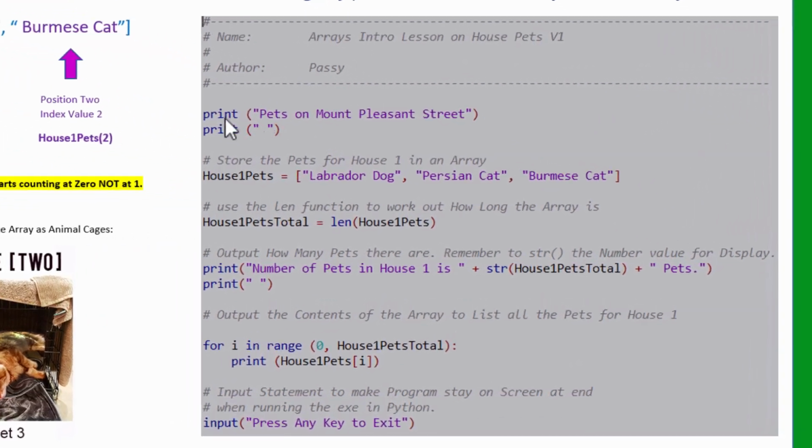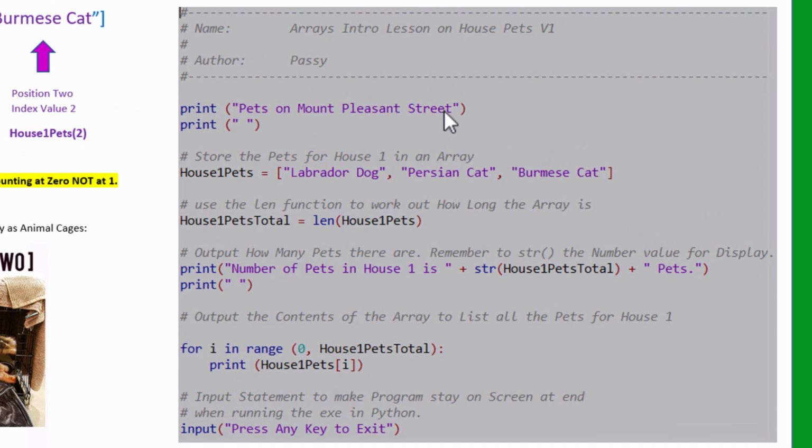So here's the first program I'm going to do. It's print pets on Mount Pleasant Street. So house1Pets equals square brackets. Make sure you use the square brackets. We've got our Labrador dog, Persian cat, and Burmese cat, and then we close our square brackets. And here we can use this Python len function. We use our eyes to count that there's 1, 2, 3 pets in the array, but Python can use the len function. So we put house1PetsTotal as our variable, set equal to len(house1Pets). It will look at the house1Pets array and work out the 3 items in there. So the length is actually 3 for the array.